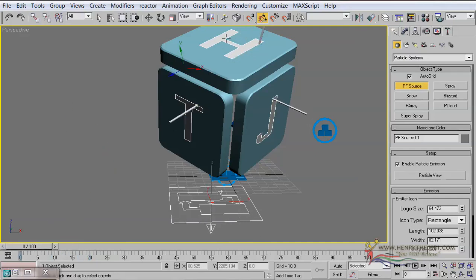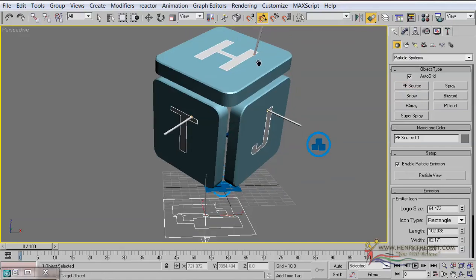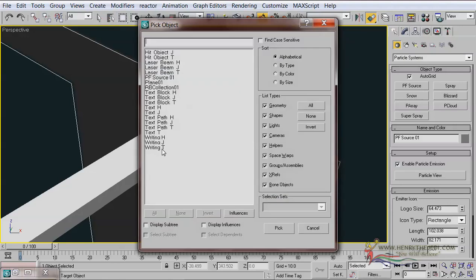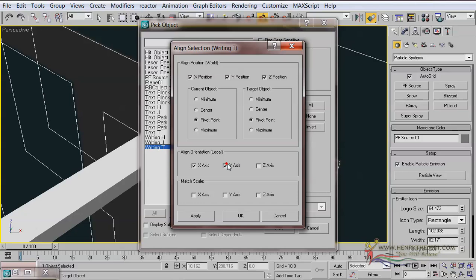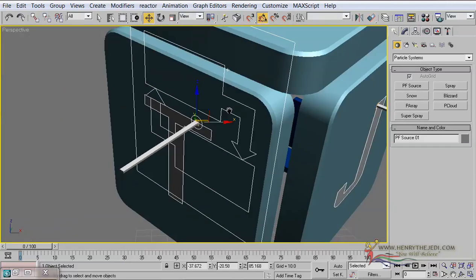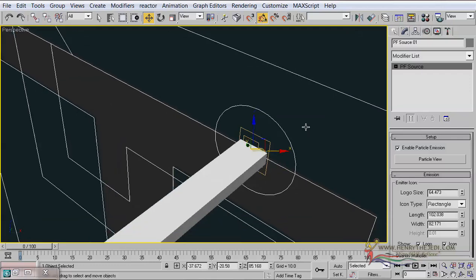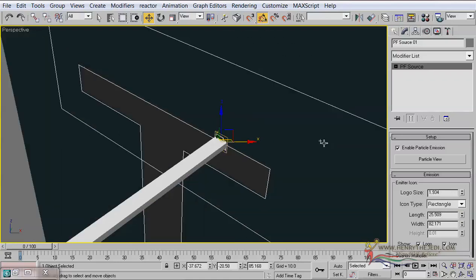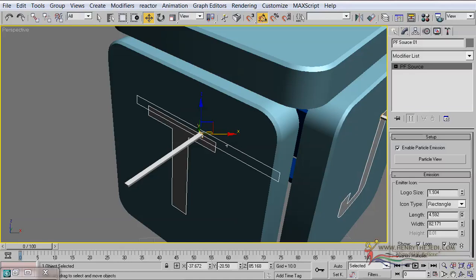Now, as we've learned our lessons before, we are going to need to align it to the particle system which is already here. So we're going to align it to the writing particle system T, and then hit pick. Then we're going to align them on the X, Y, and Z position, and also align the orientations. So you can see what it gives us. And this guy really needs to be scaled down, so we are scaling down the logo, and the rectangle size, and the width as well.